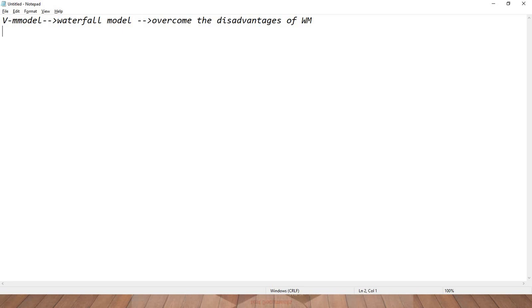We have seen that the tester is involved in the project only at the last phase of the development process in waterfall model. So if you didn't go through the waterfall model, go through it before this. It will be easy to understand how V model overcomes waterfall model disadvantages.